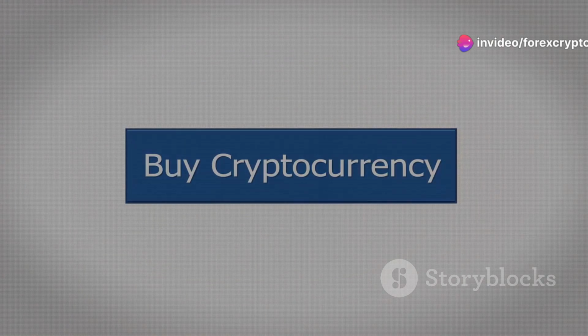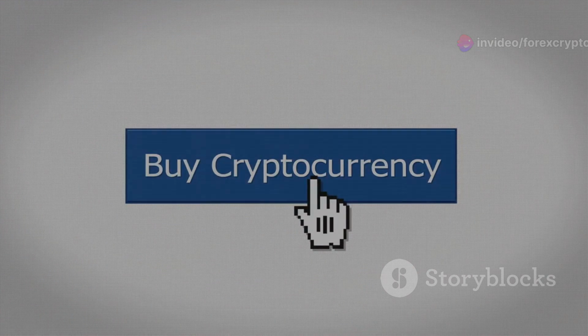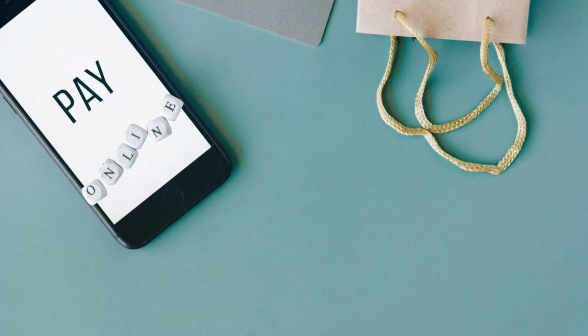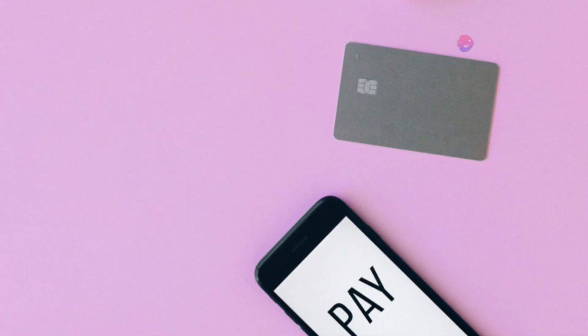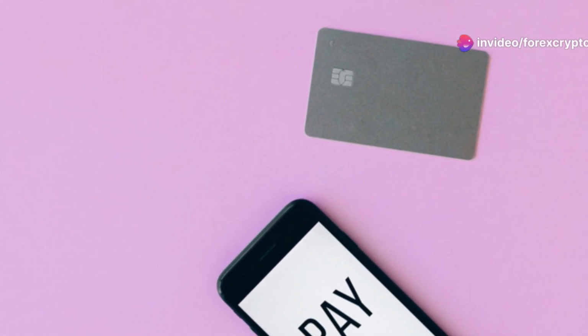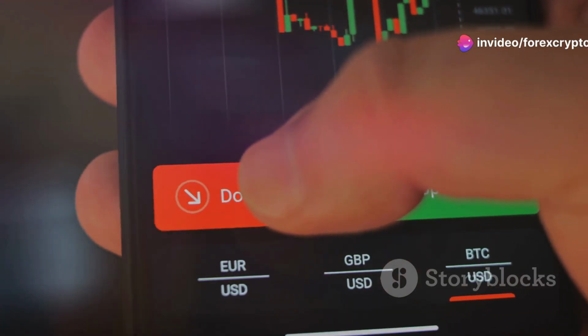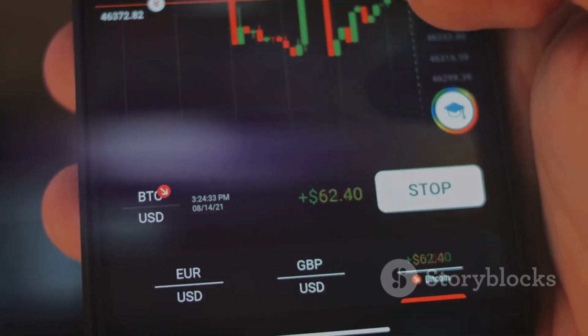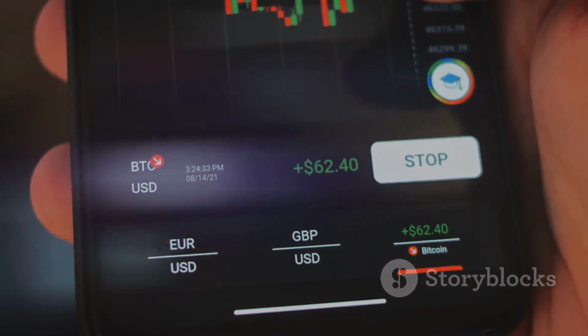Payment method. Each ad specifies the accepted payment method. This is crucial as it determines how you will transfer funds to complete the transaction. Common options include bank transfers, payment processors, and mobile wallets. Each method has its own set of advantages and potential drawbacks. Ensure you're comfortable using the offered method. Some methods may have additional fees or longer processing times, so choose wisely.